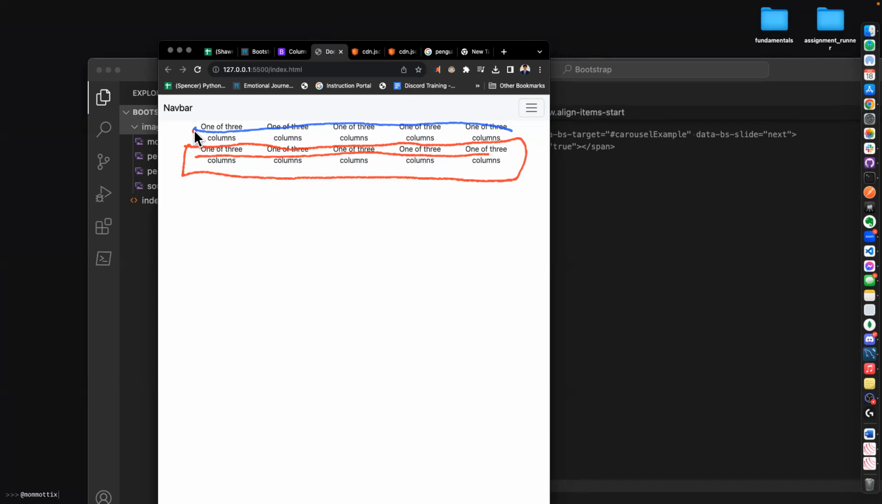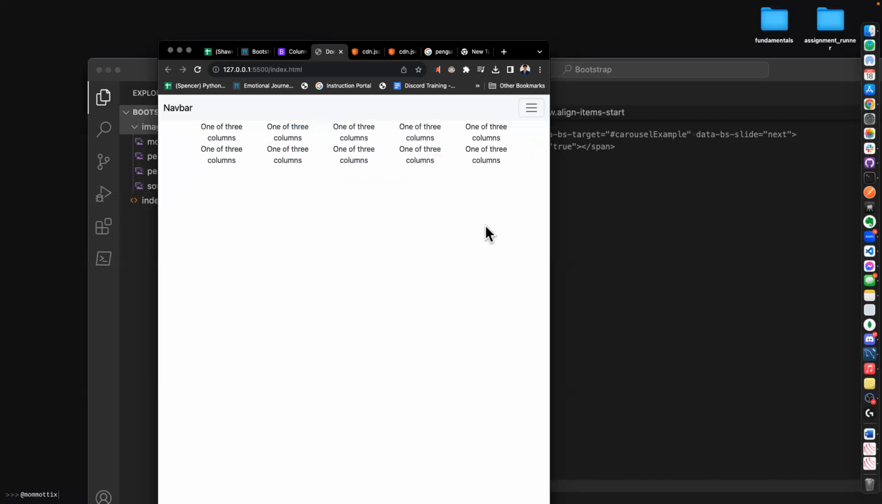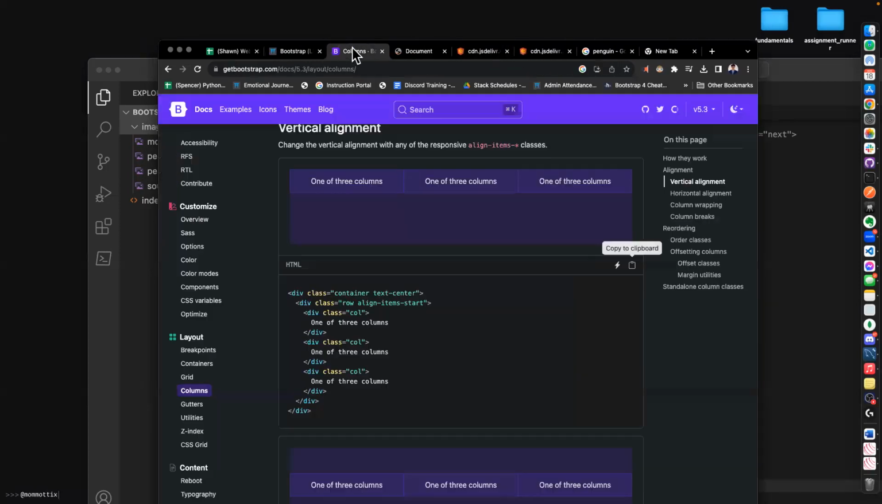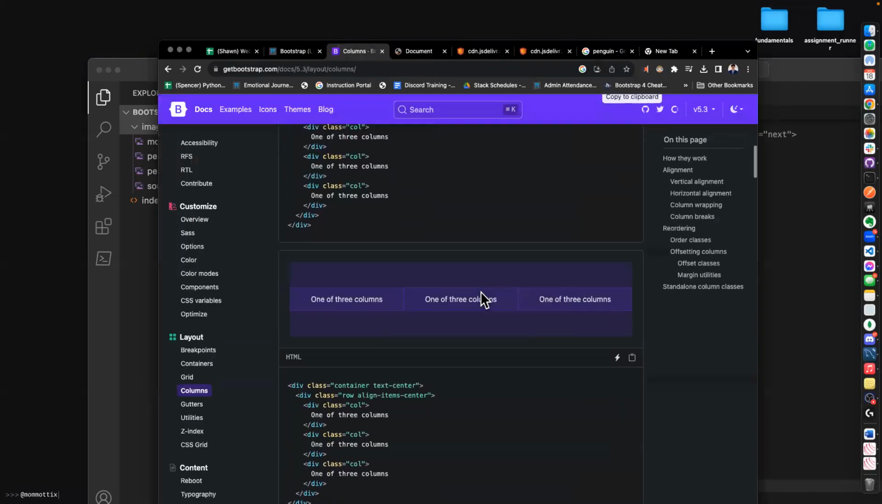Can you guys give me something in the chat, 1 through 10, so I know that you guys are understanding how the row column system works so far? Okay. Now we're coming close to an end. I know we've had an interesting long day so far. So let's take a look at our column system one more time.